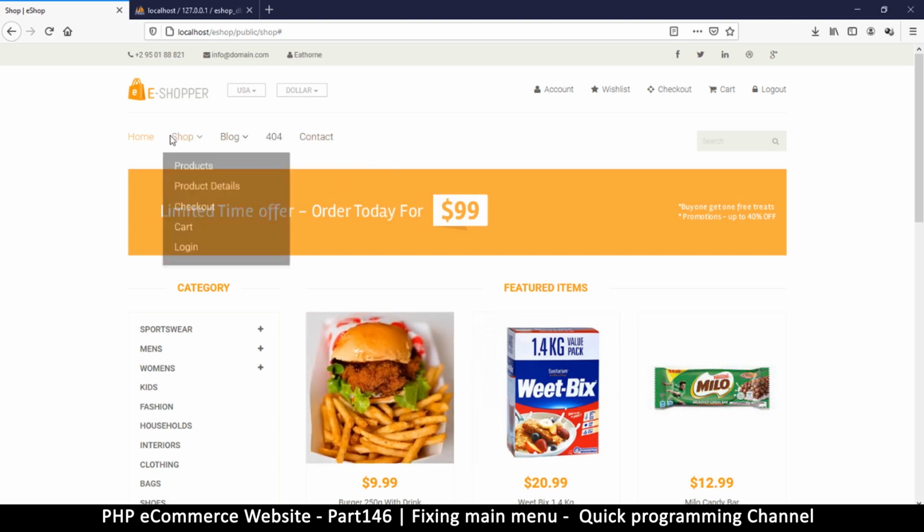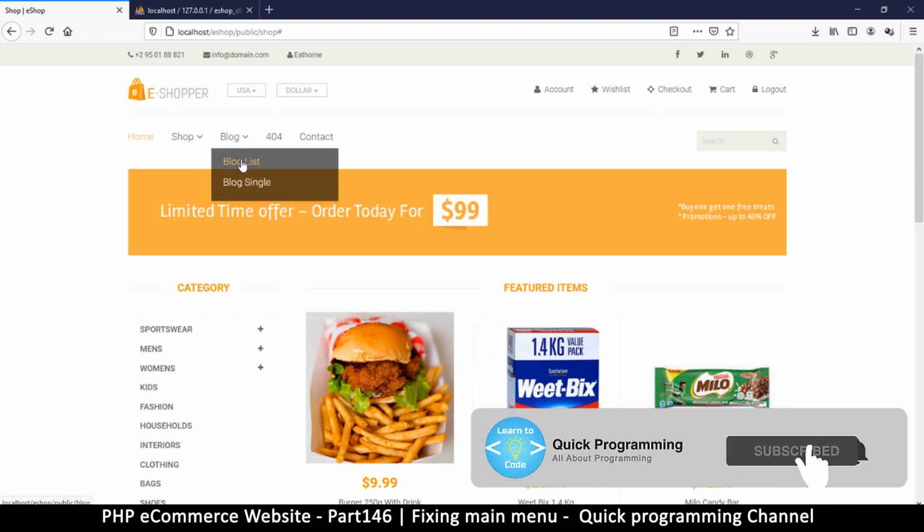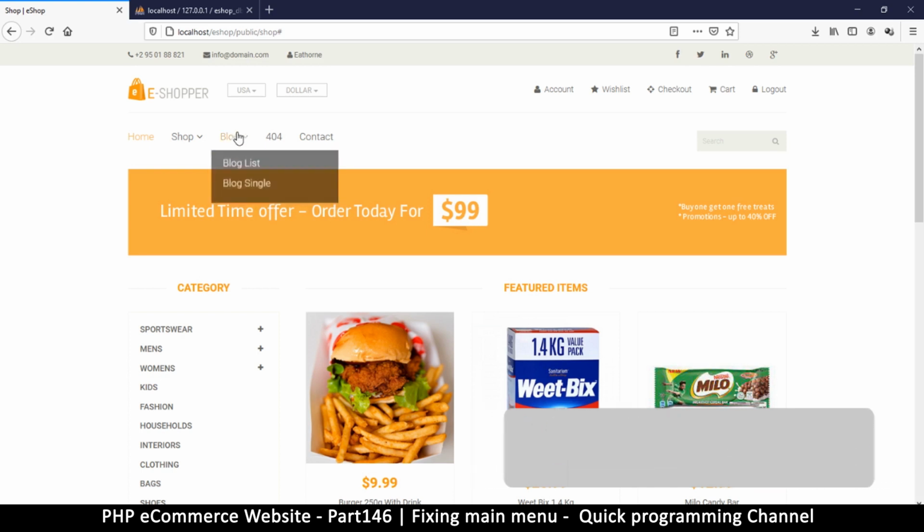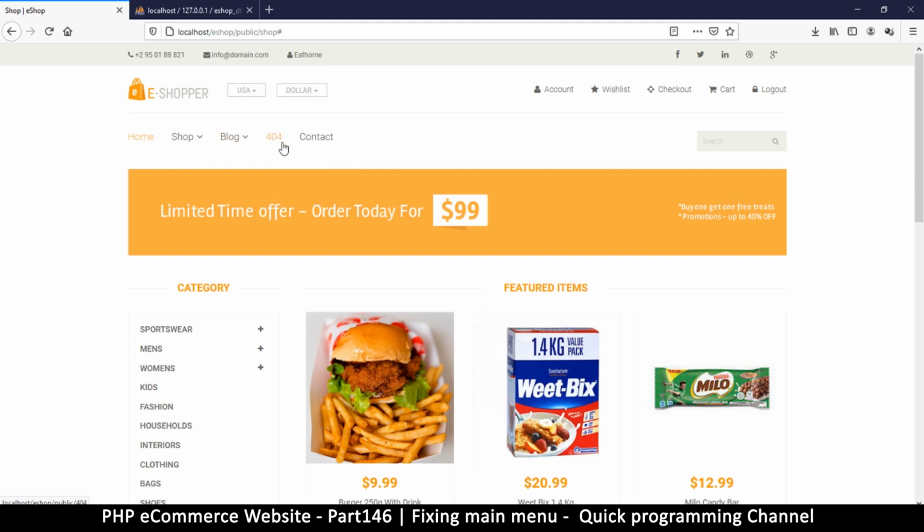Now it's time for us to fix the front page and the shop. What we want to do is fix the menu here, because on our menu we have all these product details, checkout, cart, and login, which we don't actually require. The same thing goes for the blog. We don't want these things here, but we'll leave blog because we will have a blog page. 404 is definitely not required. Contact is required, so we're going to leave that there.